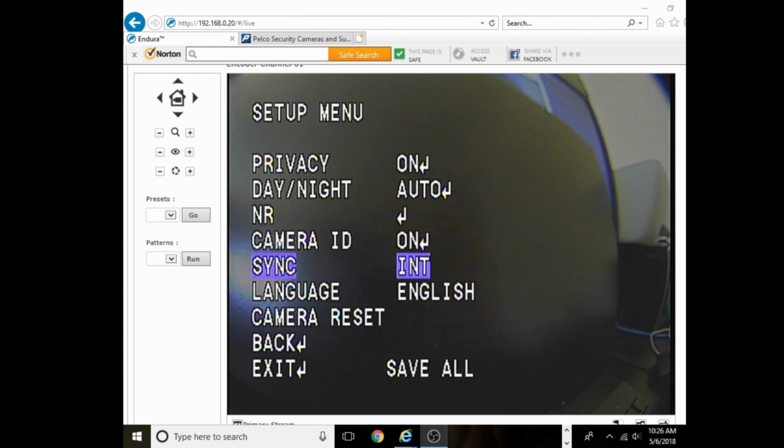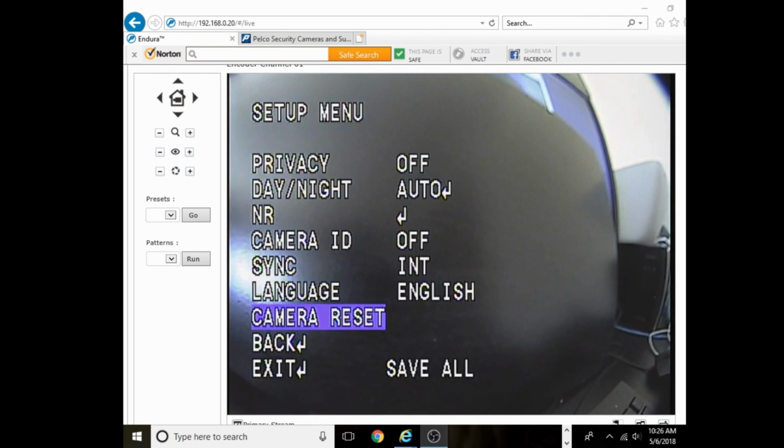The next option is Sync. The default setting is INT, and this cannot be adjusted. Next is Language. There are 6 languages currently supported. That's English, Spanish, Russian, German, French, Japanese, and Portuguese. After Language, we have Camera Reset. Hitting the button on this option will reset all camera menu options back to factory default.